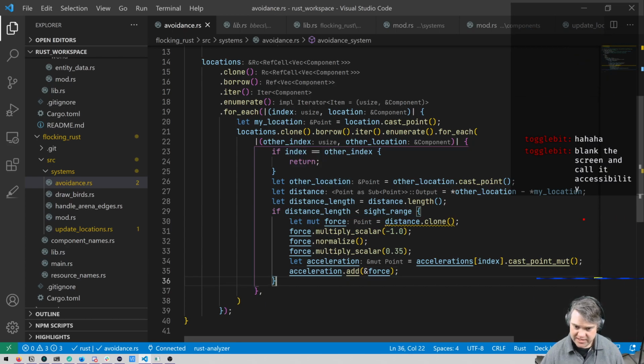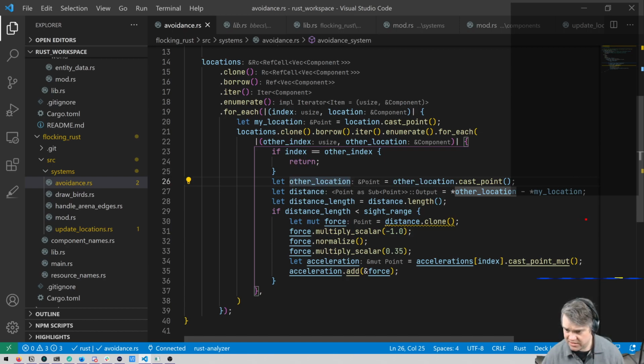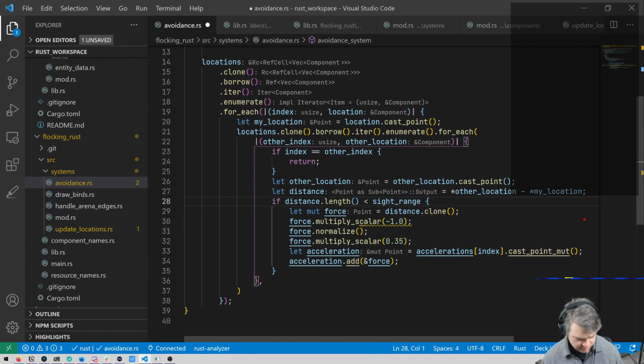All right, so let's see. Now in here, what we're doing is guarding against if it's not us. Then, okay, other location gets this, get the distance. Now I need this other location so that I can, oh, I don't need the other location. I really need the distance and the distance length. That's all I really need here. I'm only using this right here, so I can just do distance dot length like that, and that line goes away. I don't need to clone anymore, because I have copy as part of it, so that's fine.